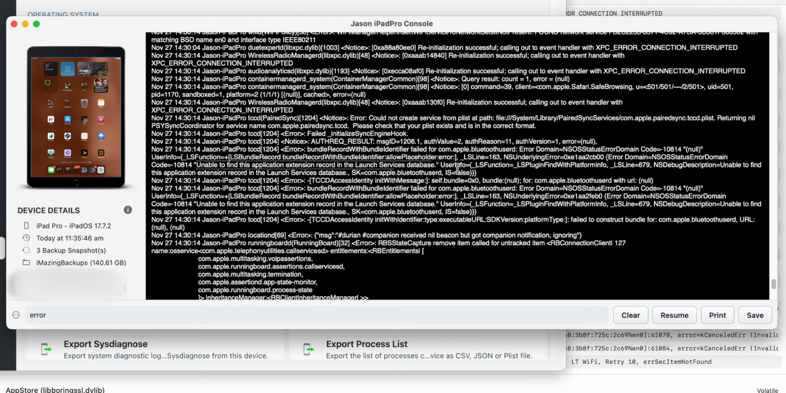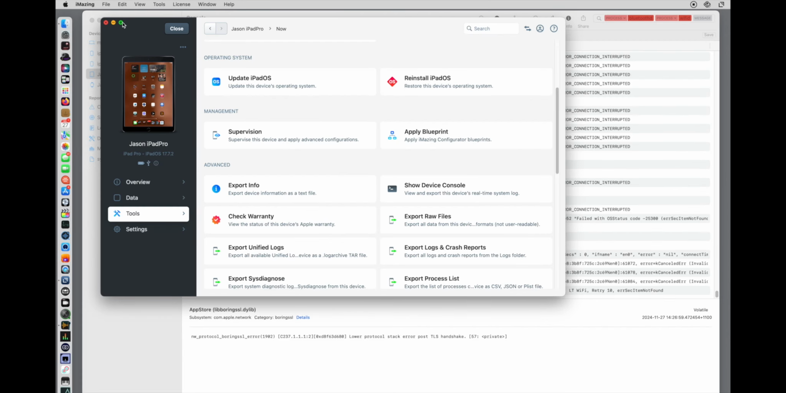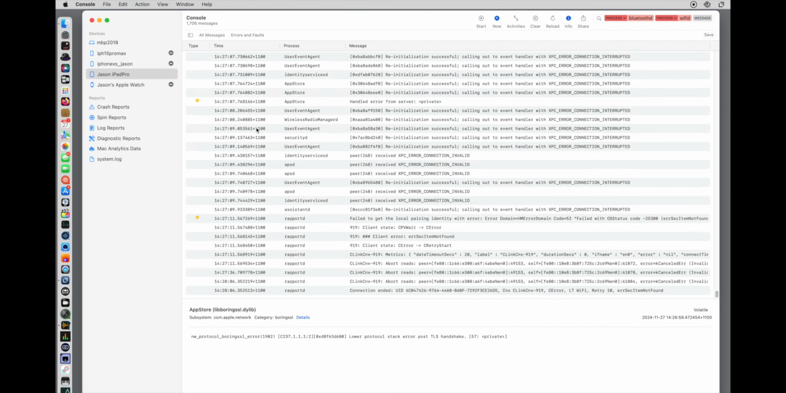So yeah, that's viewing what your iOS device is doing with console or with iMazing. It may help you, and yeah, let's both learn together. See you next time.